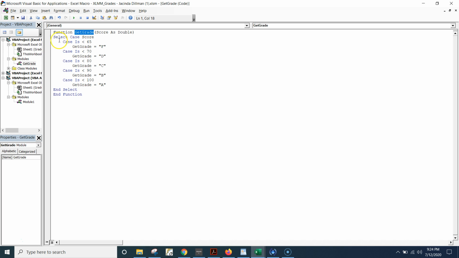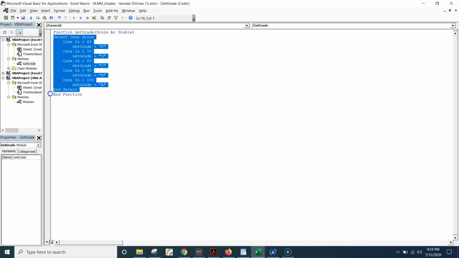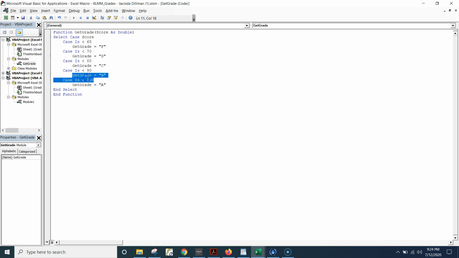And then here's where you're going to be doing your select case. So you've got that part of it. Looks good. There's one thing here that I'm looking at. Okay, so the case is less than 100. One area you might bump into is if somebody gets a 100 or if somebody gets over a 100, you're not trapping for that.